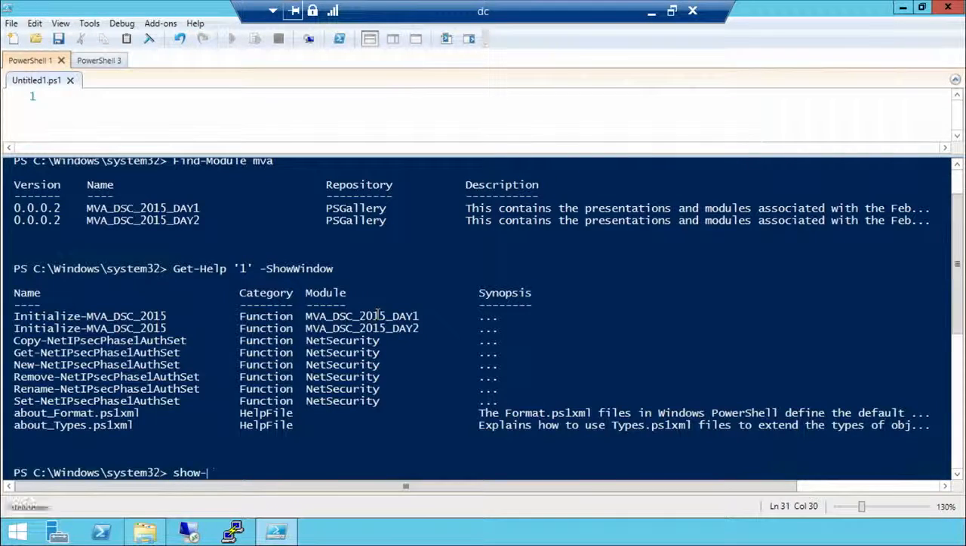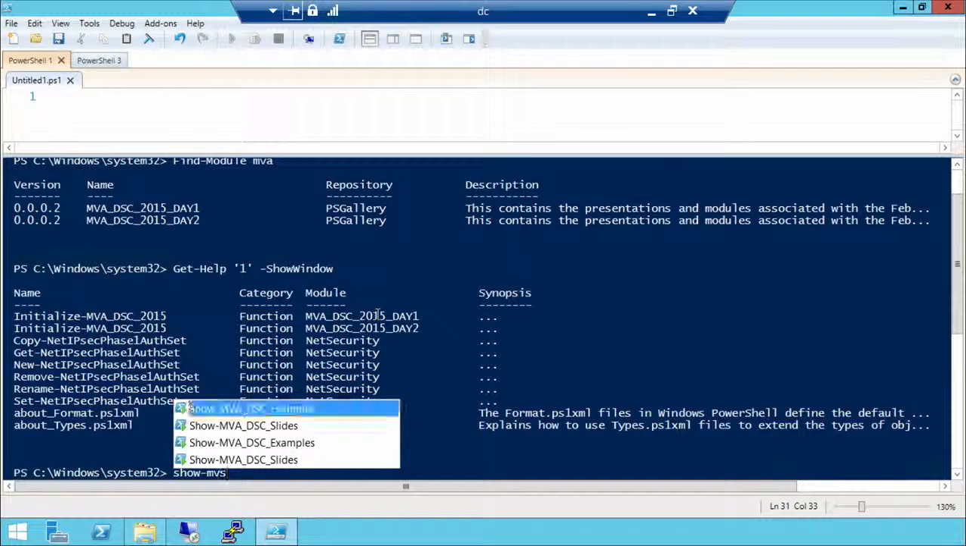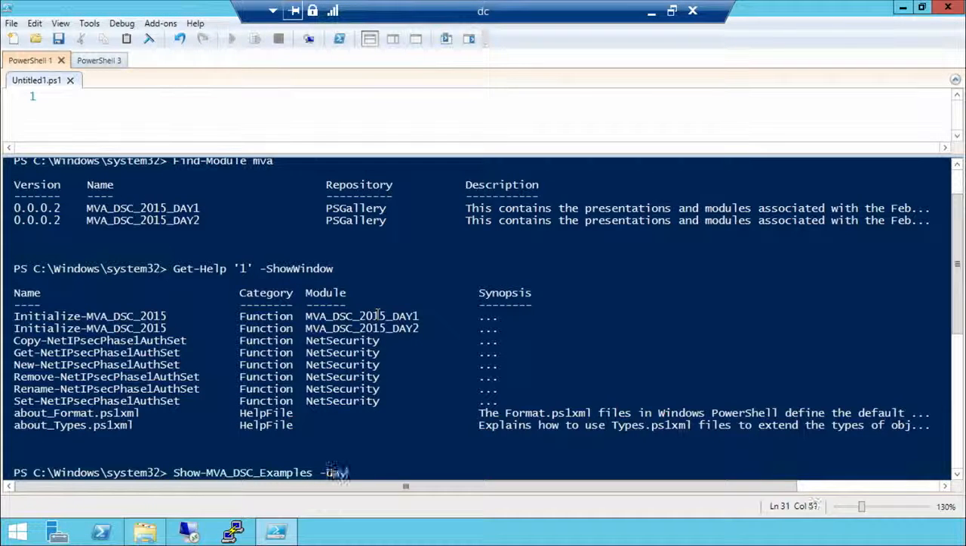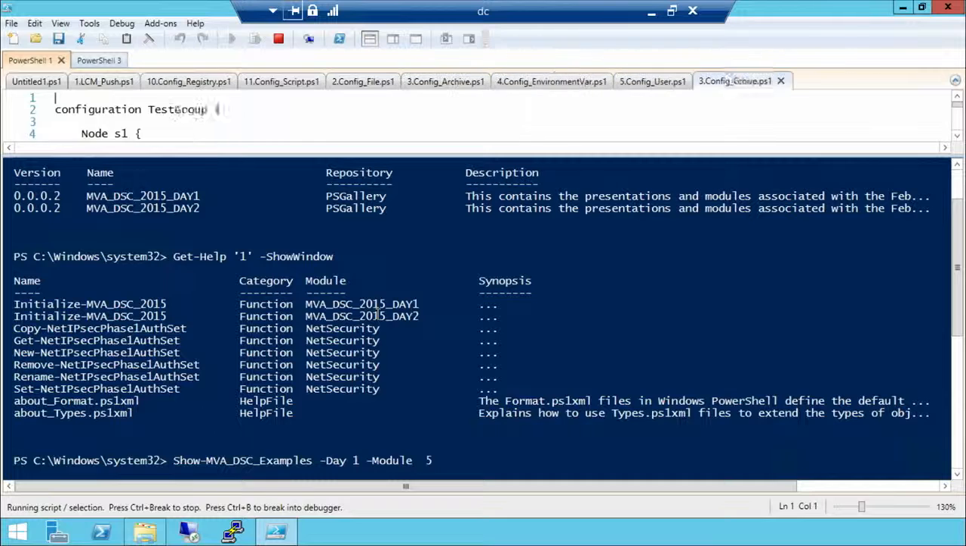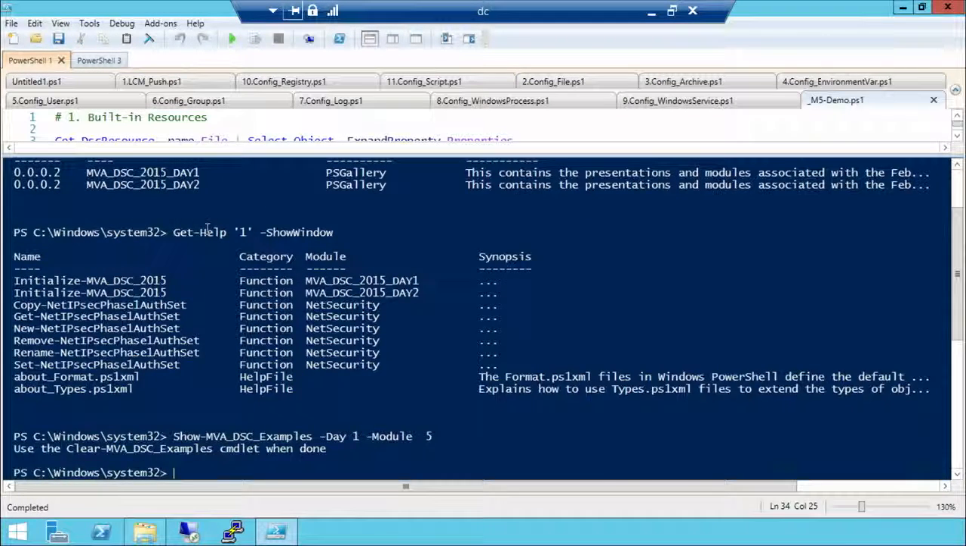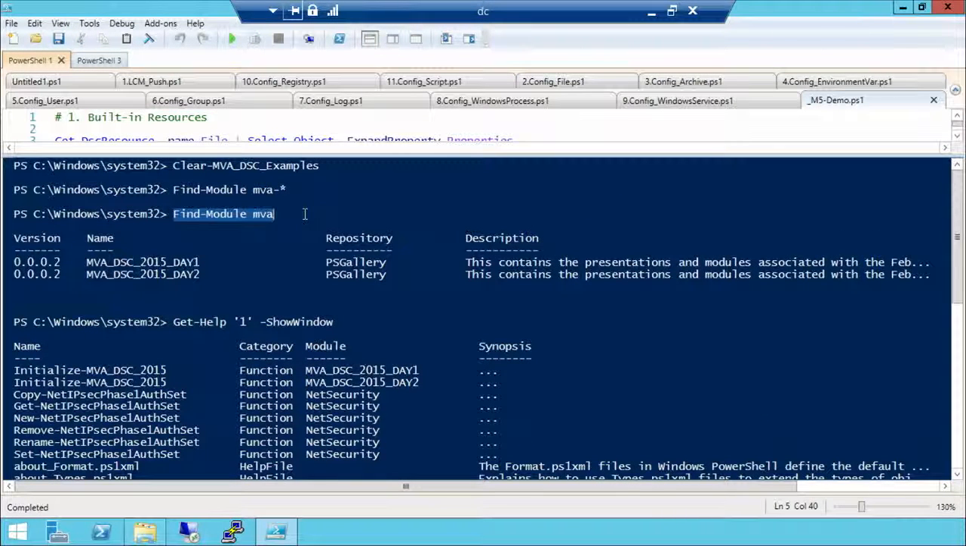Okay, so show MVA, DSC examples, day 1 module. What module are we on, Jason? Number 5. Number 5, and it will then bring up all the examples for you. So again, that is so wickedly cool. I should be using that now. I wouldn't screw up so much. Yeah. So go download that, and you can join along with us.